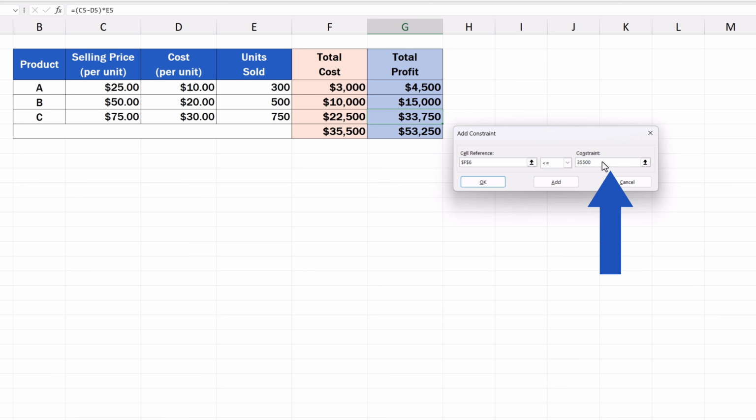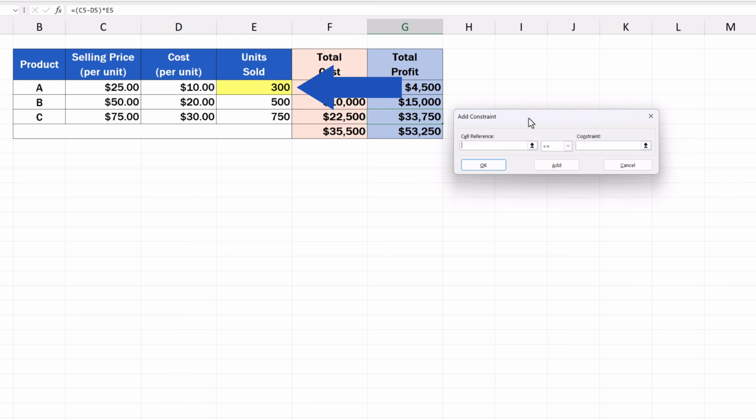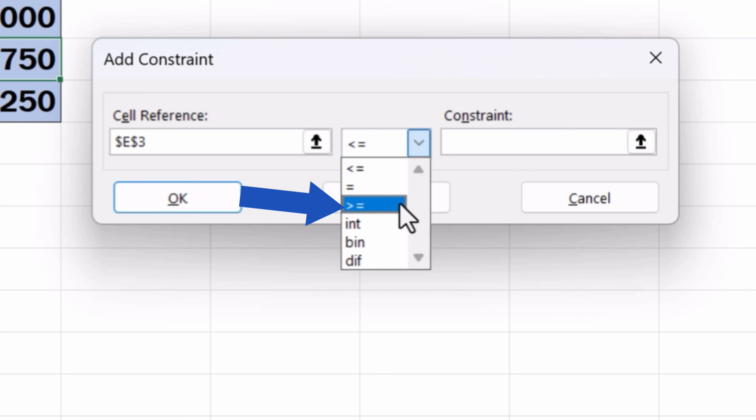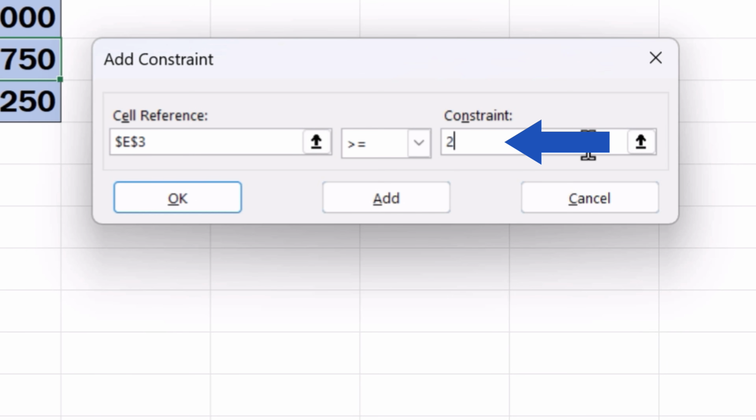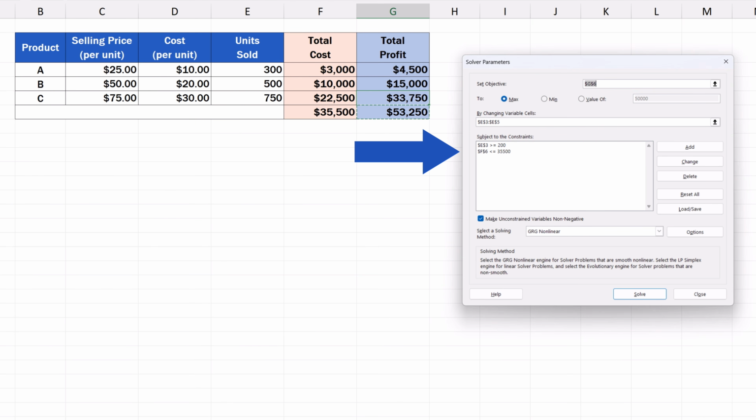As soon as everything's been set up, we simply click on OK, and that's the first condition added. Let's add some more conditions now. Let's say we've got a minimum quota on the units sold for each product. We click on Add again, and for product A, we set up the bottom limit to 200 units sold. In the field Cell Reference, we enter the cell E3. Then we choose greater than or equal to and type 200 in the last field. We click on OK again, and another condition's been set.